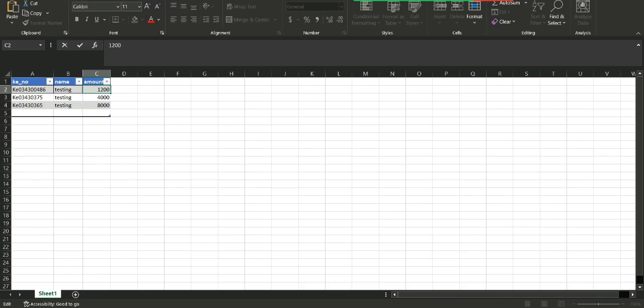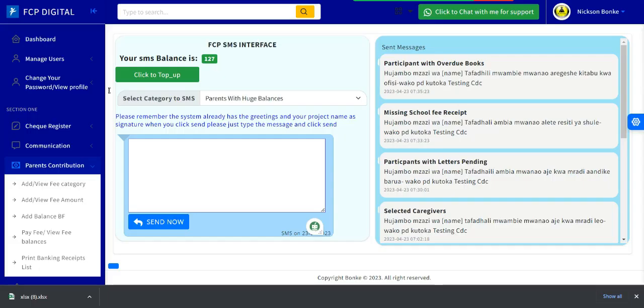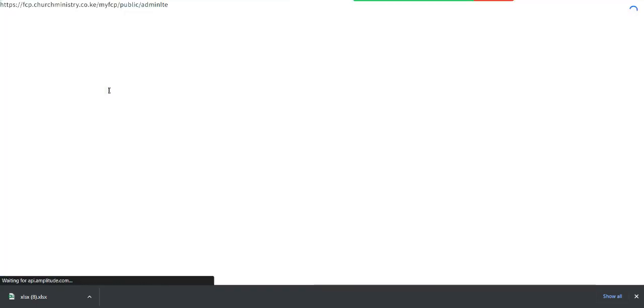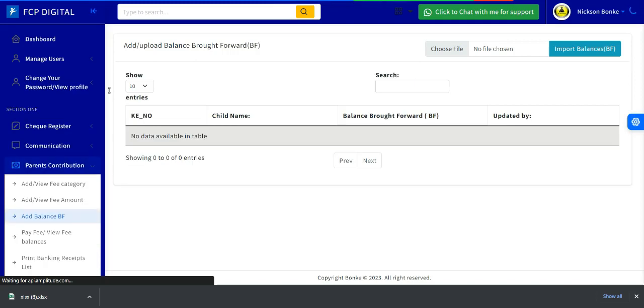For example, I may just say 1,200. This is just an example for how we upload the balances. Now we are setting up the parents' contribution. Let's say this child closed with 2,400 and this one closed with negative. You know, they had paid in advance. So this one closed with negative 800. So they paid in advance 800. I'll just save that. All right. I'll just save that and come to balance brought forward. Okay. So I'll just click balance brought forward like that.